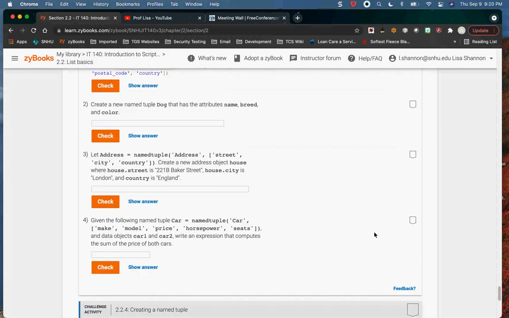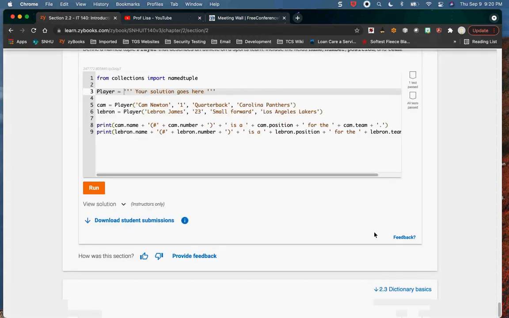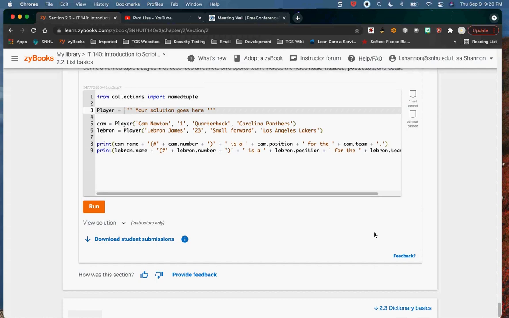Strings are immutable. Strings can't be changed. You can create a new string from an old string, but you cannot change a string. And that sounds like it might be splitting hairs, but it's not. It's an important feature of strings in Python.